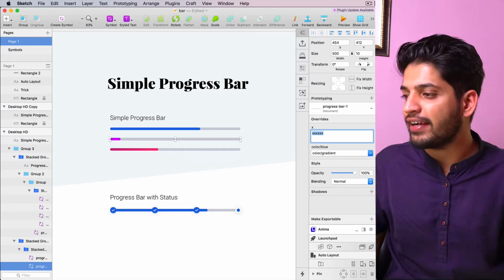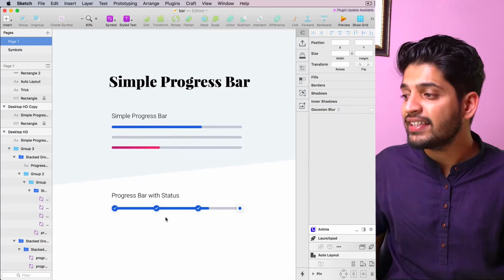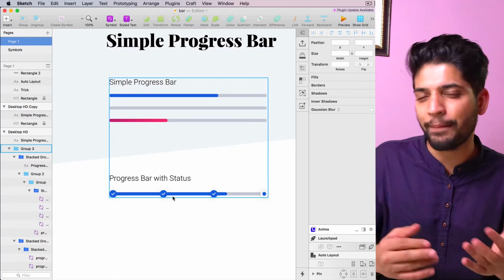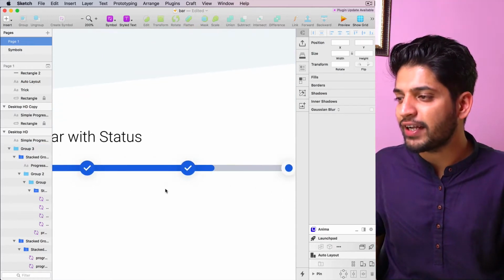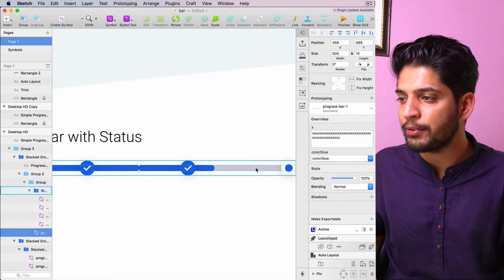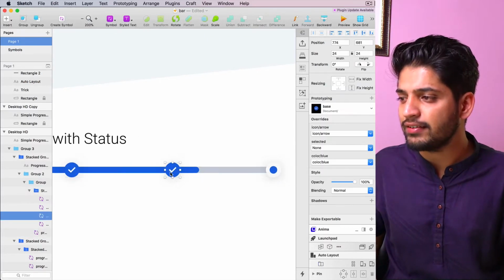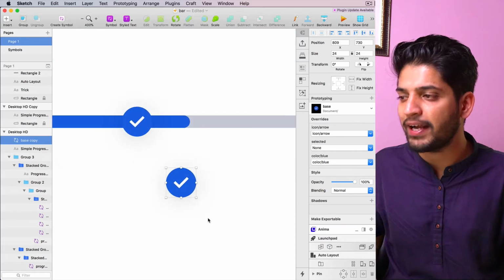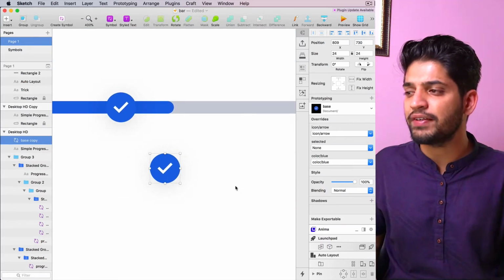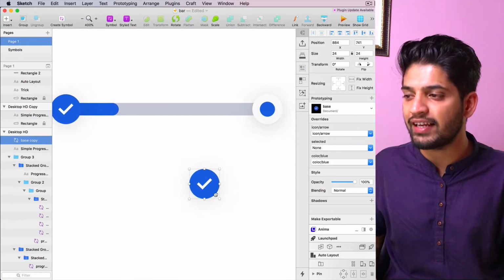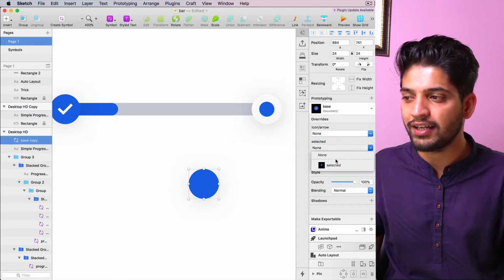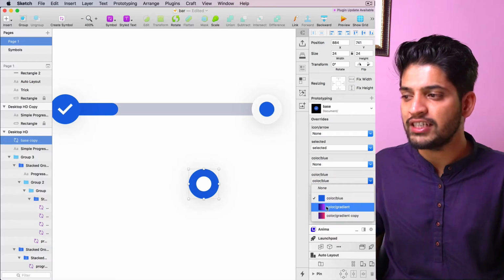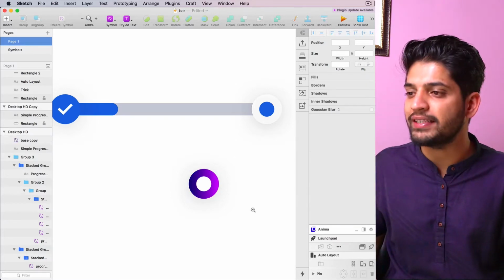I have another example, where I created some kind of fancy and beautiful progress bar status. You can see over here, this is a simple bar which I'm using, and this one is an icon which I have created by using a symbol. And this one is one icon. I can modify it like this or like this by using those properties. You can also change the color. So everything is so much dynamic.